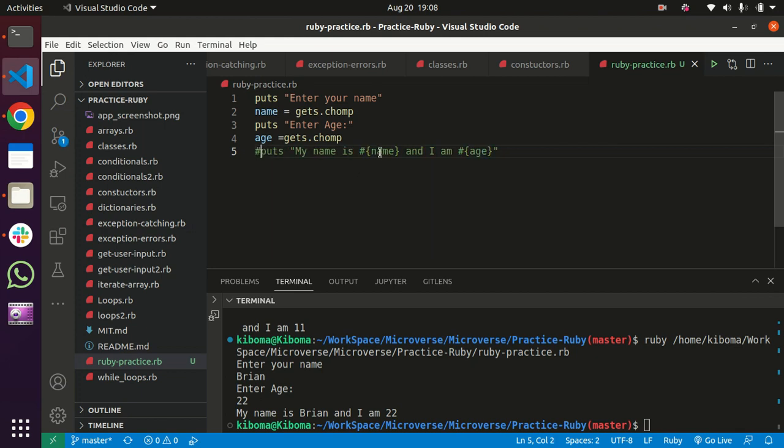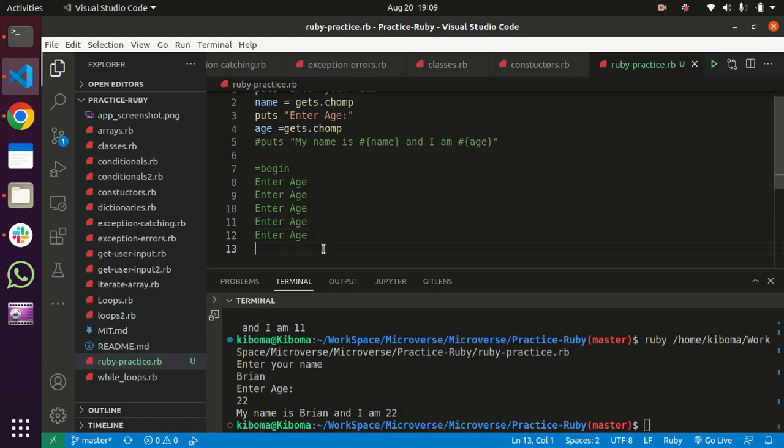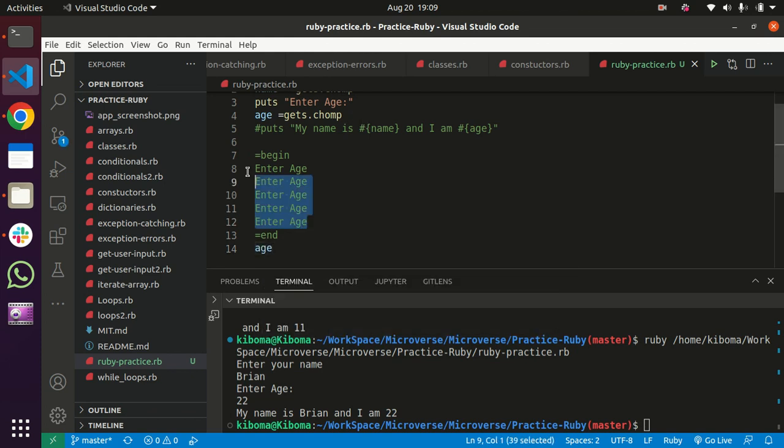In case you have multiline comments, assume you have several comments, you can't put a hash in each of them. It's not appropriate. So you use multiline comments, whereby you start with equals begin, then here you say equals end. Whatever comes in between should be ignored. And this is how you do multiline comments.